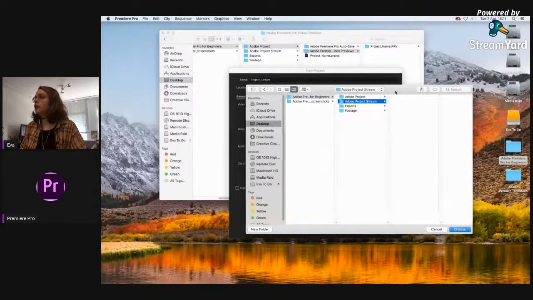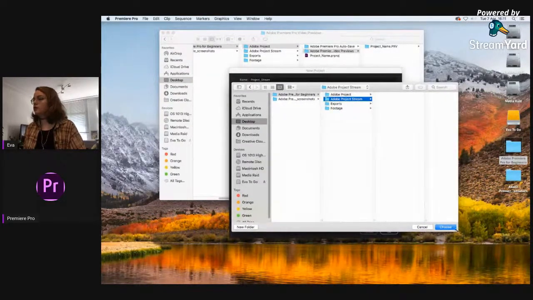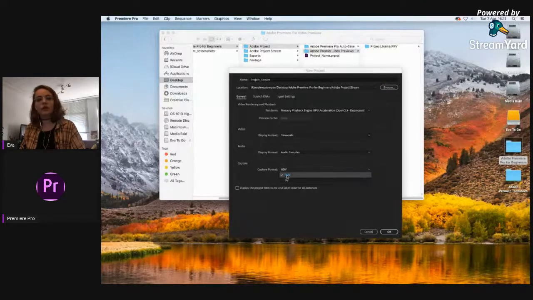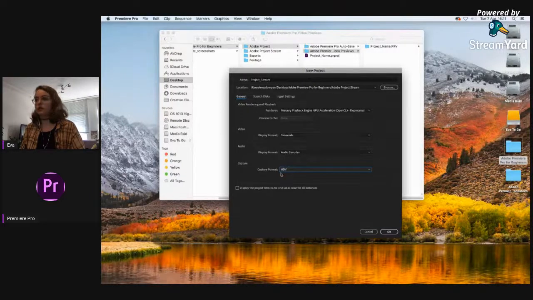So we select the folder and choose. Then it's important that your capture format is on HDV and not DV. When you've been working in the program for a while, it will be standardly HDV, but when you're booting up for the first time, it will say DV.